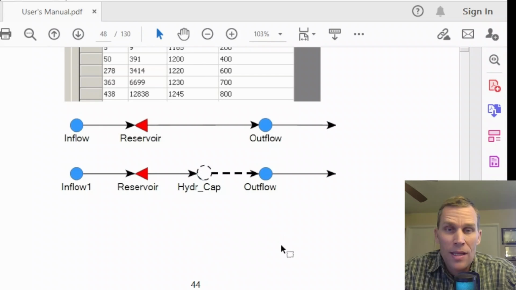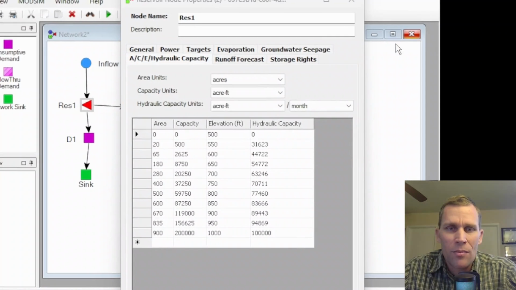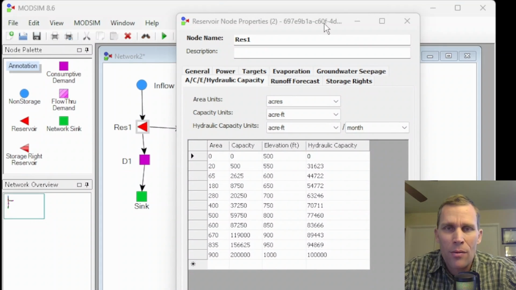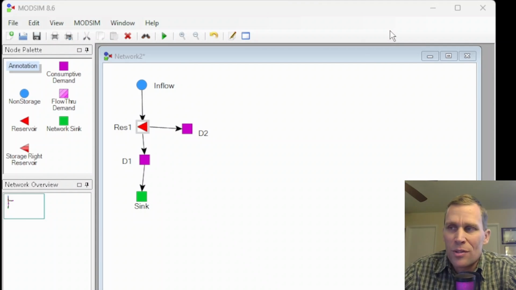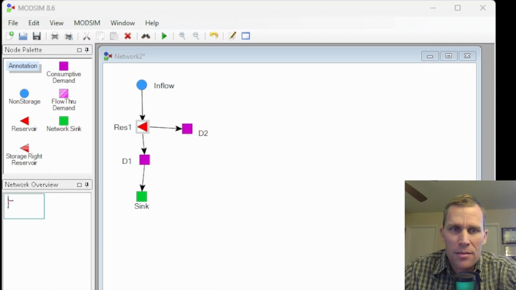All right. So that's it for this lesson. What we talked about were some hydroelectric power topics within MODSIM, specifically ones that relate to high head reservoirs, which were the pumped storage, different outlets, as well as hydraulic capacity, which were possible by enabling the storage rights extension.